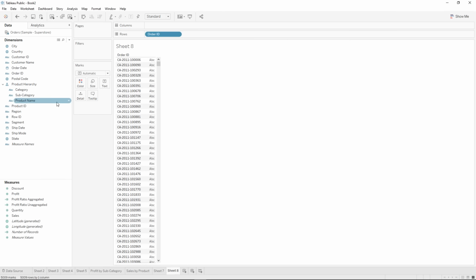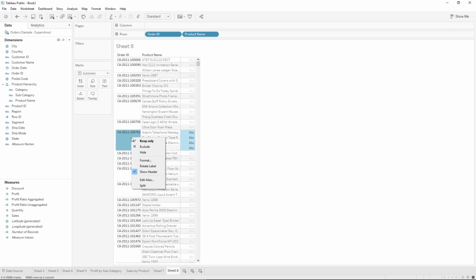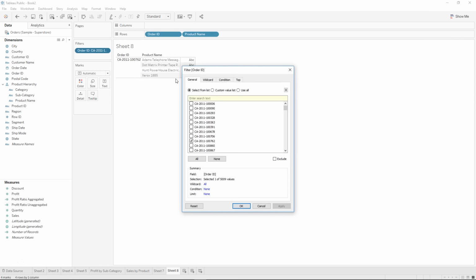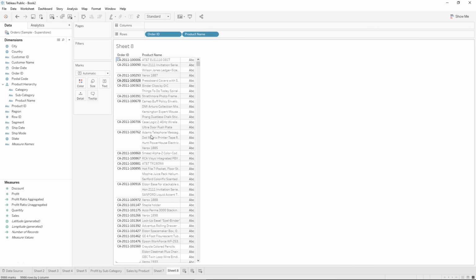So first, let's bring on all the orders and all the products under that order. And let's look at this order. I want to filter this whole dashboard to only this order, so I can right click on it and click Keep Only. That creates a filter up here that only has that box checked. If I want to get rid of this later, I can just pull it right off of Filters and everything will come back.